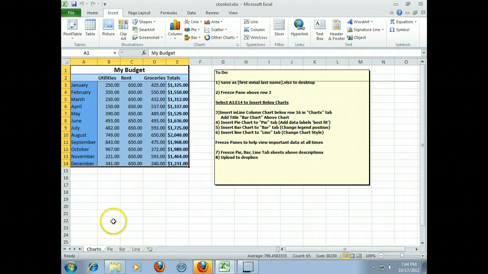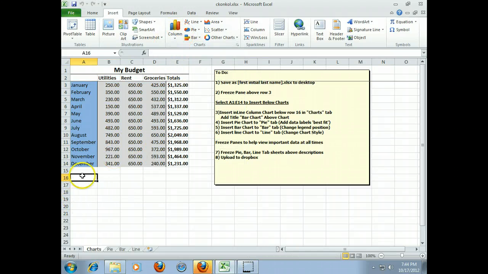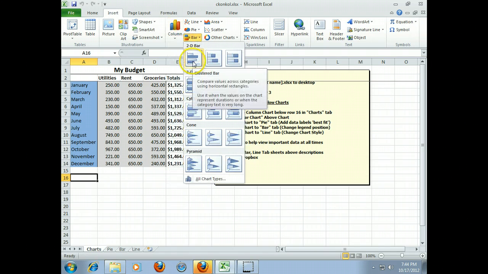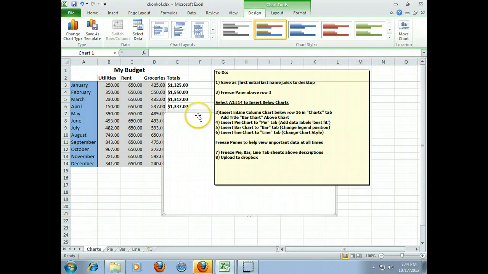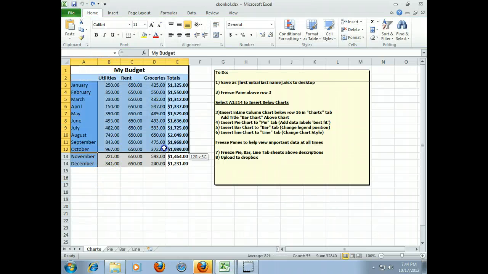So we're going to put a chart on this chart tab. And I'm going to just select a bar chart, and I want it right here, so I'm going to put my mouse on 16 here. Doesn't matter where, I'm just going to put it right here for now. And I'll select a bar chart, we'll do a 3D or 2D. Oh, I've lost my selection. Do it again.